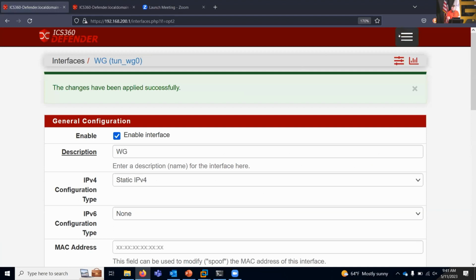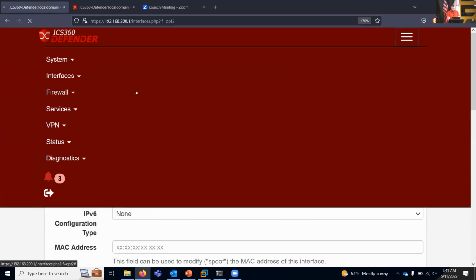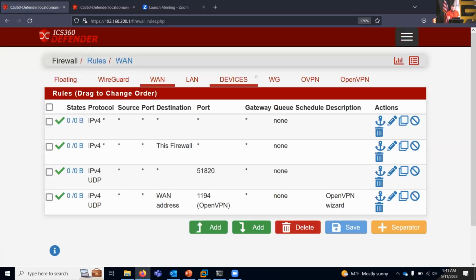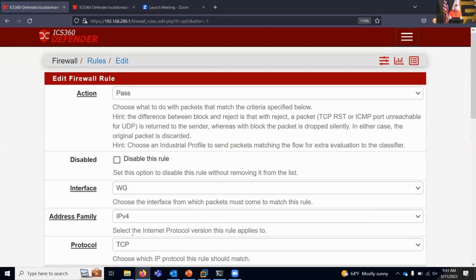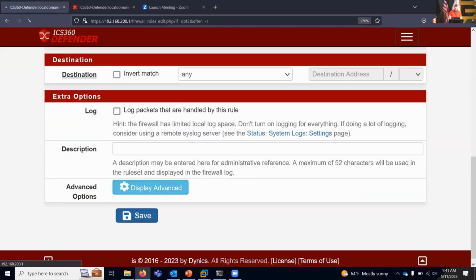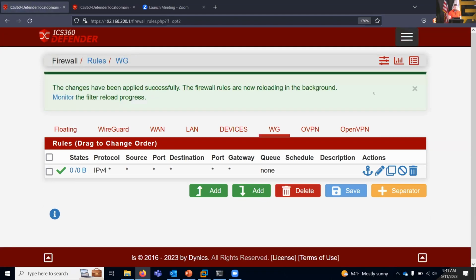Next thing we're gonna do is make sure that traffic can pass. So on our newly created interface, we're going to go over here. And for the sake of the demo, I don't recommend doing this, but just to have a big old allow all any traffic rule. Make things nice and easy. And we will apply those changes.